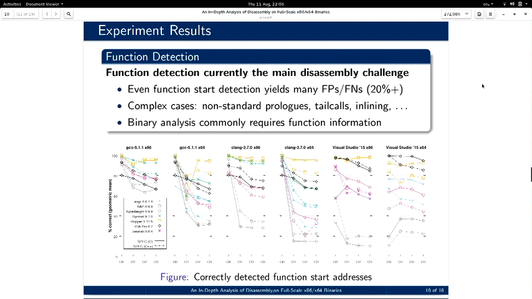But what we found to be the main problem in disassembly currently is function detection. This is because there are lots and lots of function optimizations. All the prologues that you might scan for could be removed at high optimization levels. There might be tail calls, where there's a transfer between two functions that uses not a call but just a normal jump instruction, so it might look as if those functions actually form one whole, even though they don't. Functions might be inlined, and so on and so on. And that leads to lots of false positives and false negatives.